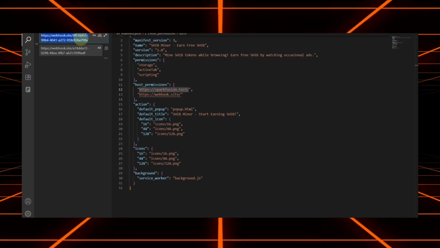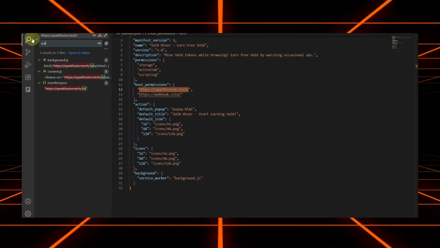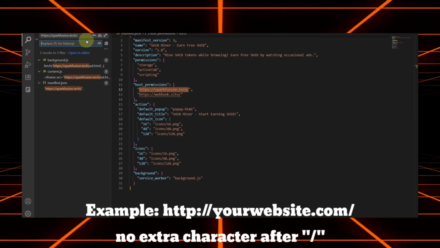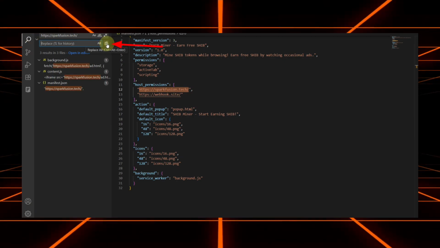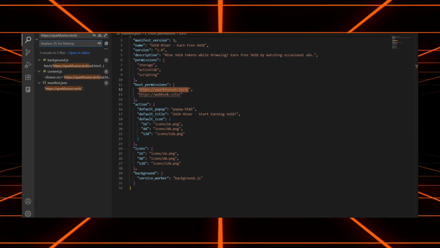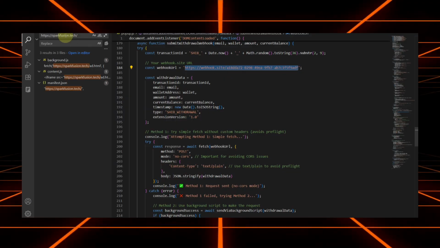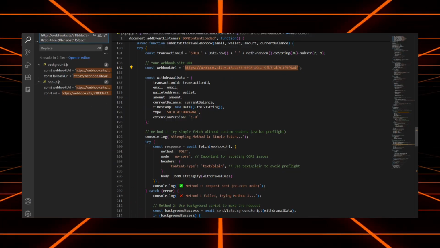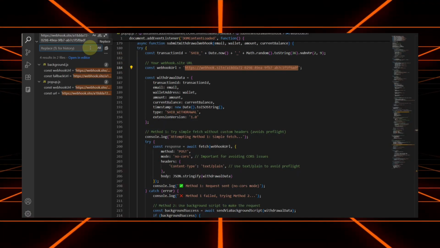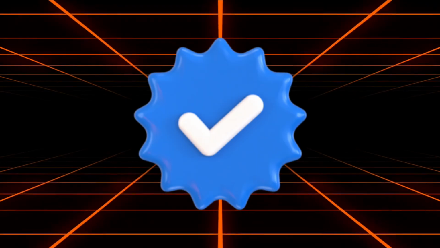Copy it, go to the second search bar in VS Code, paste that URL in the first box, and in the second box paste your own, as in the example given on the screen. Make sure there's no extra character after the slash. Then click the small replace icon, and that's it, ads integrated. Now do the same in the popup.js file on line number 184. Copy the full URL, paste it into the first box, then paste your webhook.site URL into the second box and replace all. Task finished, your extension is ready to use.